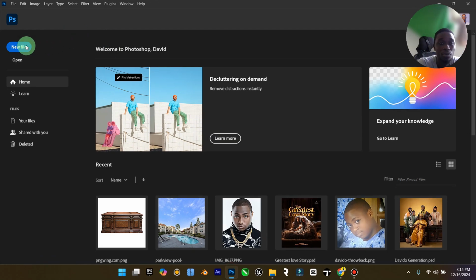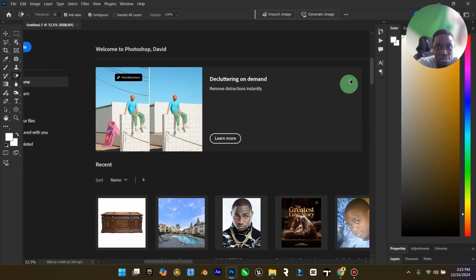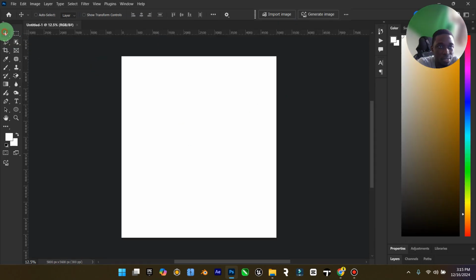So first thing first, let's open our file. This time I'm going to use 5000 pixels for the width and 5600 for the height. I like using this because I can easily post this on Instagram, Facebook, and Twitter. I could have easily used a poster dimension, but most times Instagram will just cut it off, so I rather just go with something like this. So yeah, this is it, Kobe.